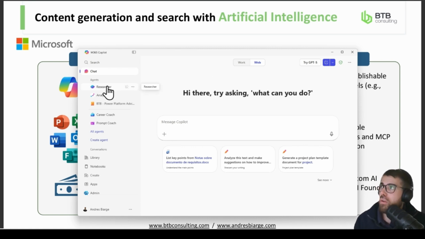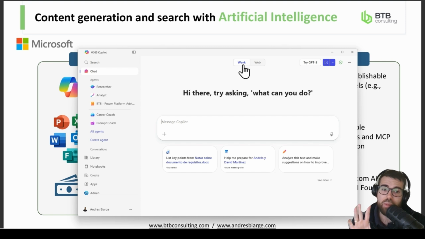What we've got here is a chat interface that you can focus. If you've got the premium license, you can focus only on getting information or content related to work data, or only web data.